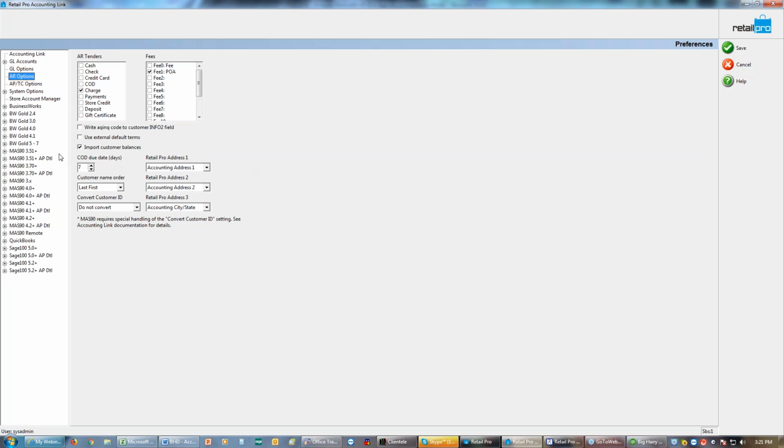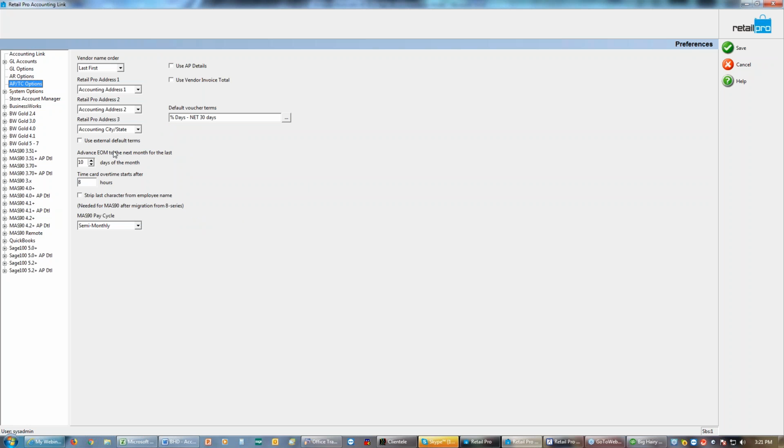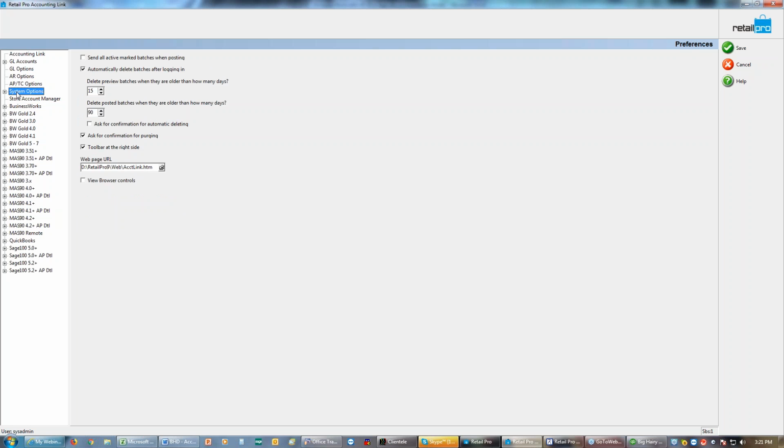For accounts receivable, charge is going to be our accounts receivable tender, and POA will be our accounts receivable fee or payment on account. We have the customer's name. We have bring over the address from the customer. For accounts payable, we have similar settings. For system options, we typically always set it up to keep preview batches for 15 days and posted batches for 90 days.